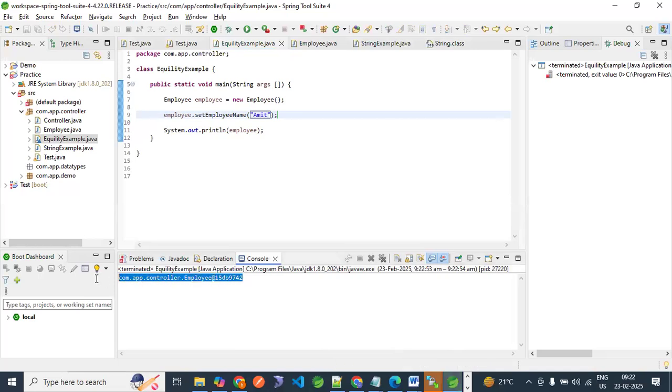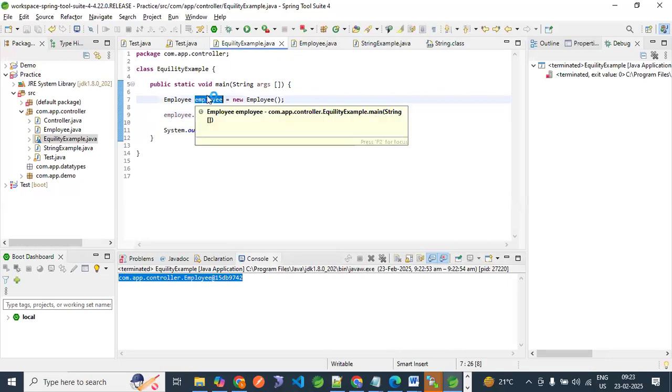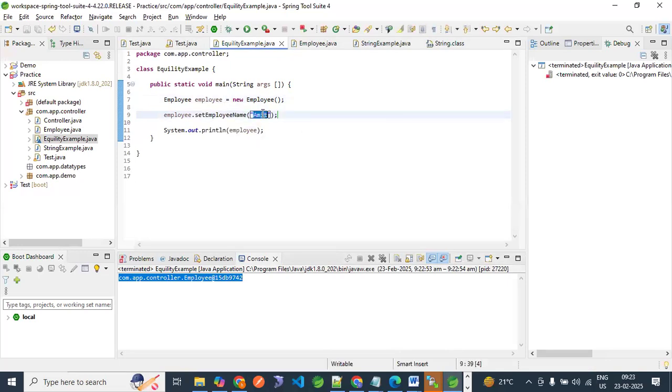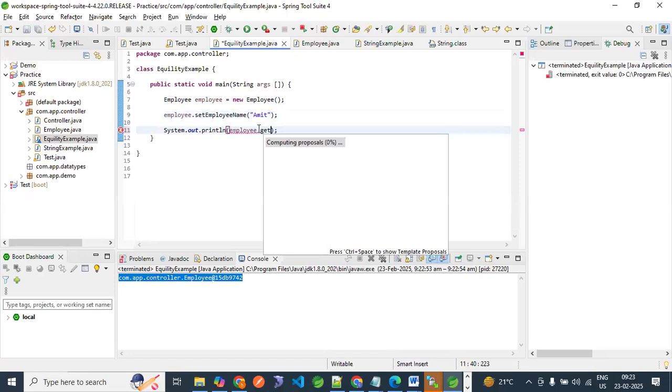Every time this is printing the hash code. I want to get the data that is inside the employee object. What is the data? One data is there inside this. What is the data? Amit. I want to get it. At the time of giving data, I use this. At the time of getting, I can use get employee now.